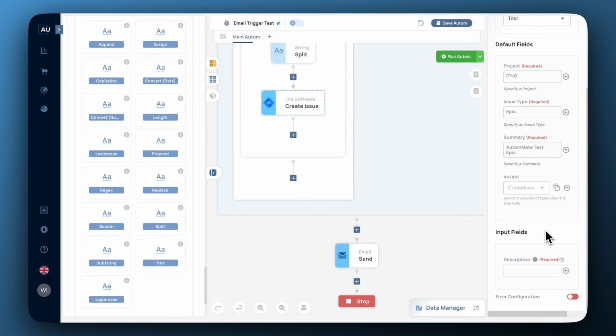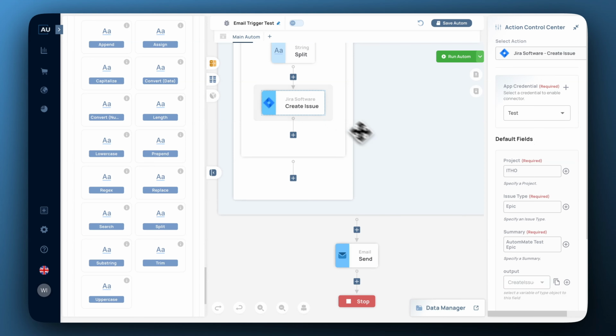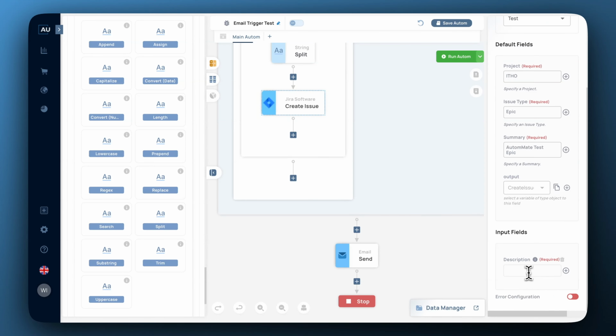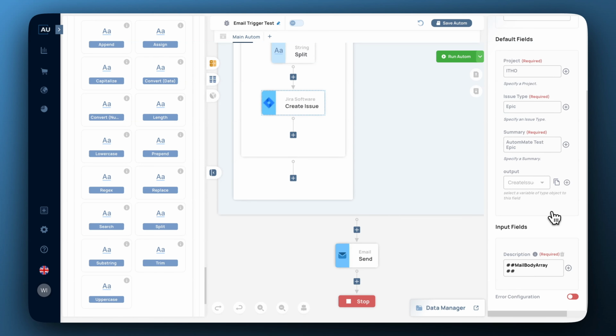So an easy way to get the mail body array variable is to click on the split string that we made earlier, click on copy, head back to our create issue action, and simply paste it into our description of the Jira create issue action. We then need to add a 0 inside of square brackets after the words to get to the part of the email body that we want to use.